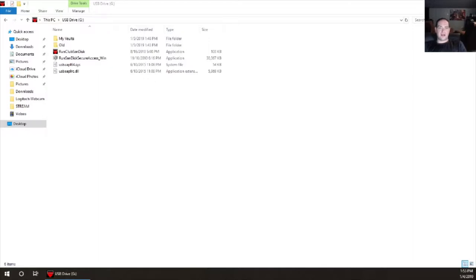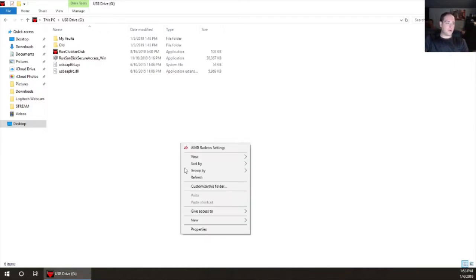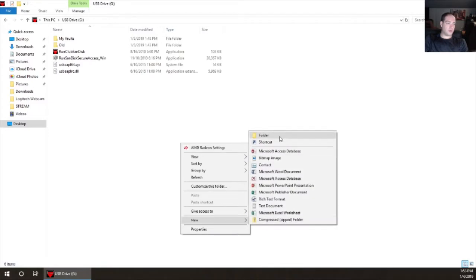As you see right here, I have my jump drive pulled up, okay? So what we're going to do is create a file so the iPad knows where to pull this from. You might not be having this issue if this is already on there. So we're going to come over here, right click, go to new, and create a new folder.